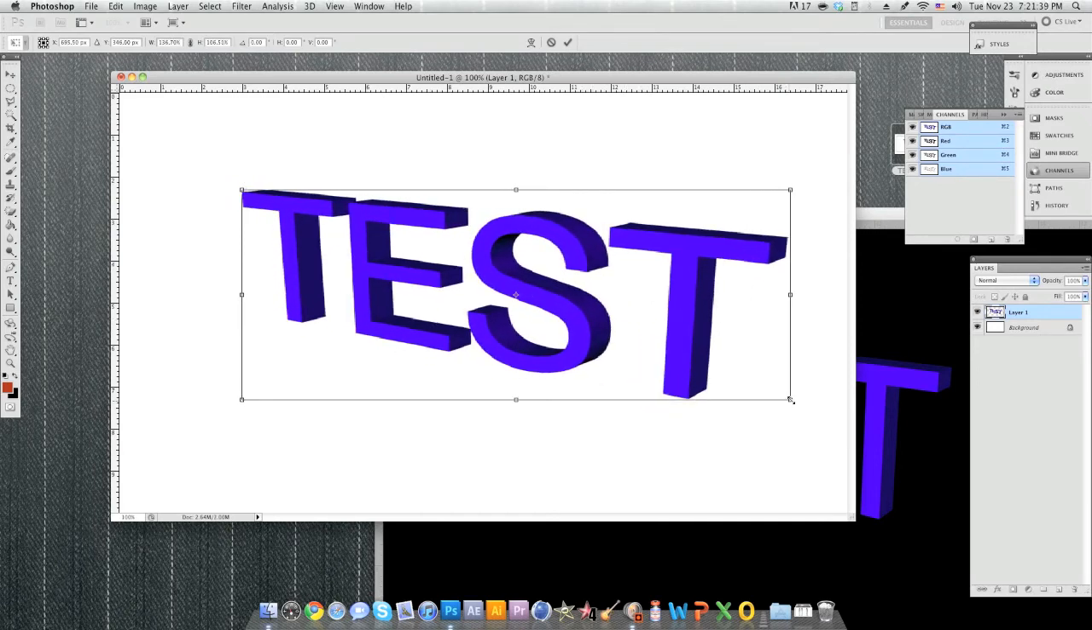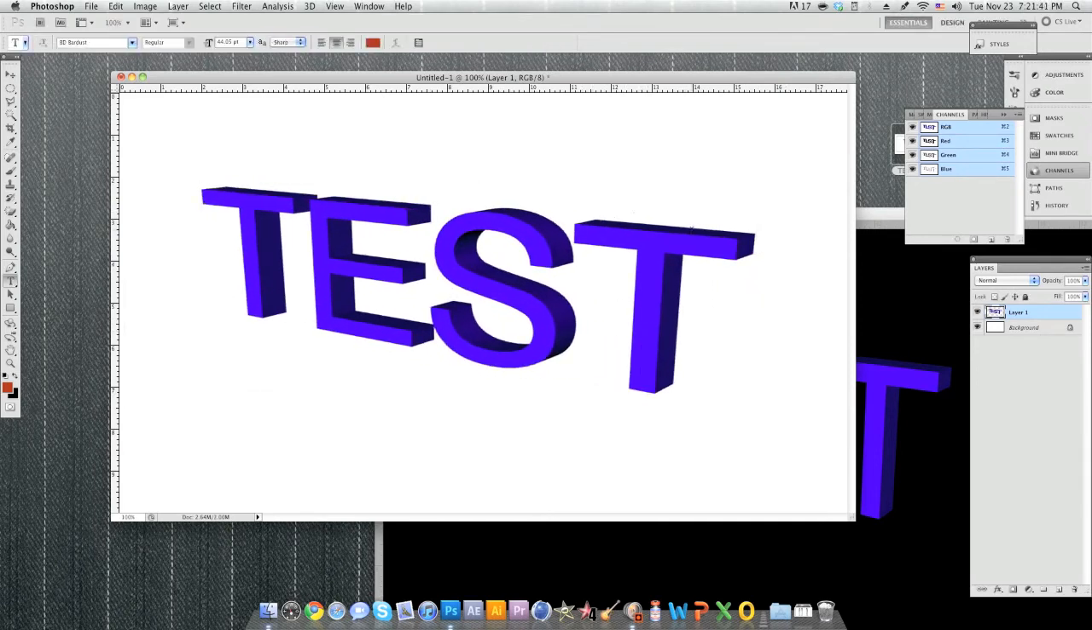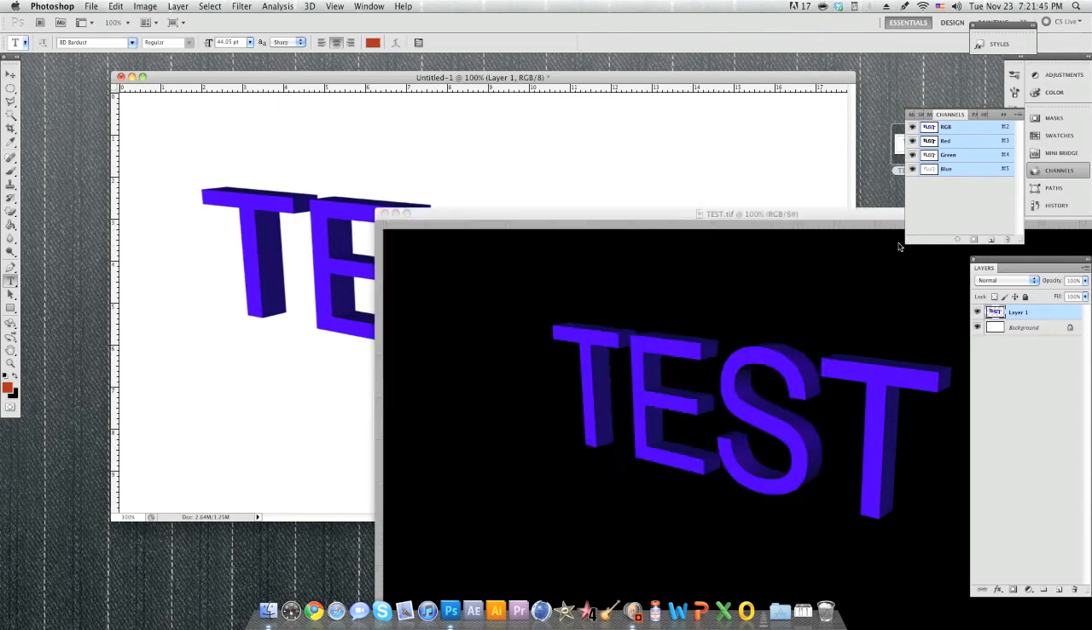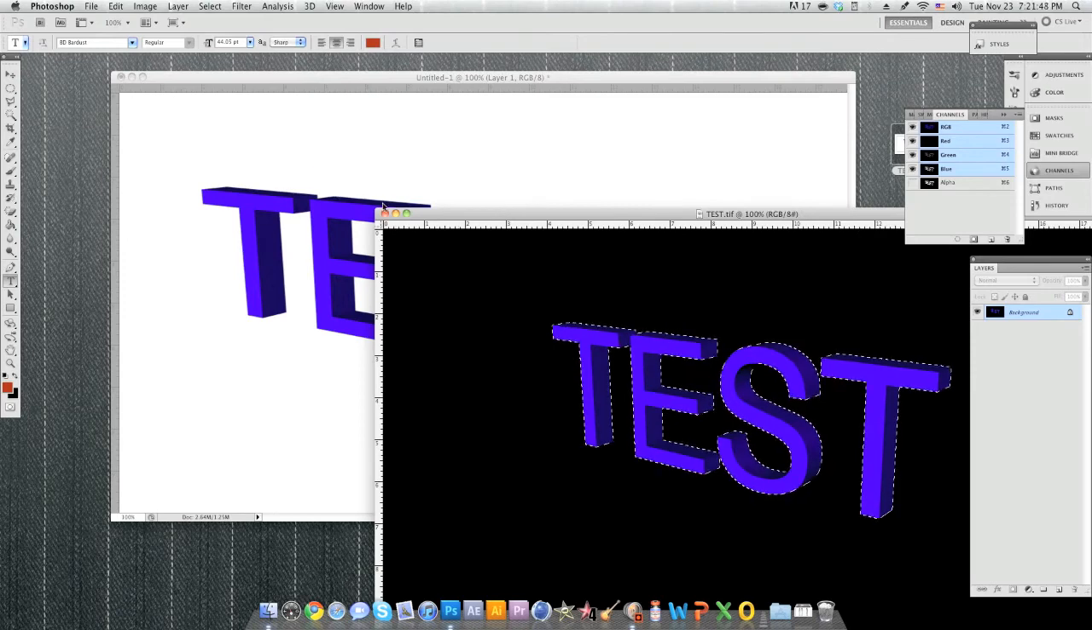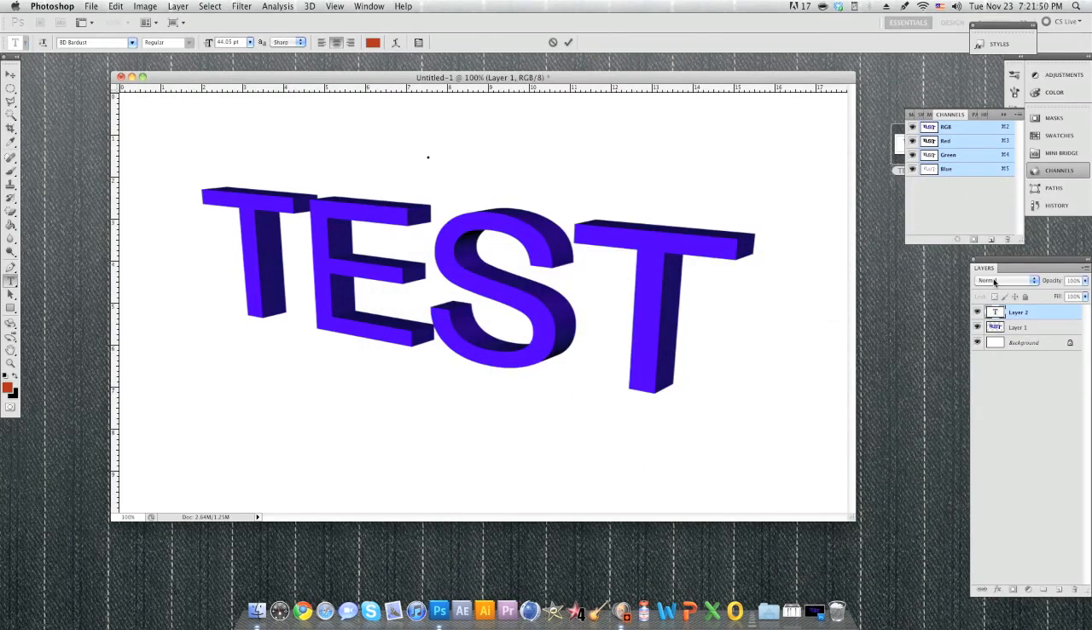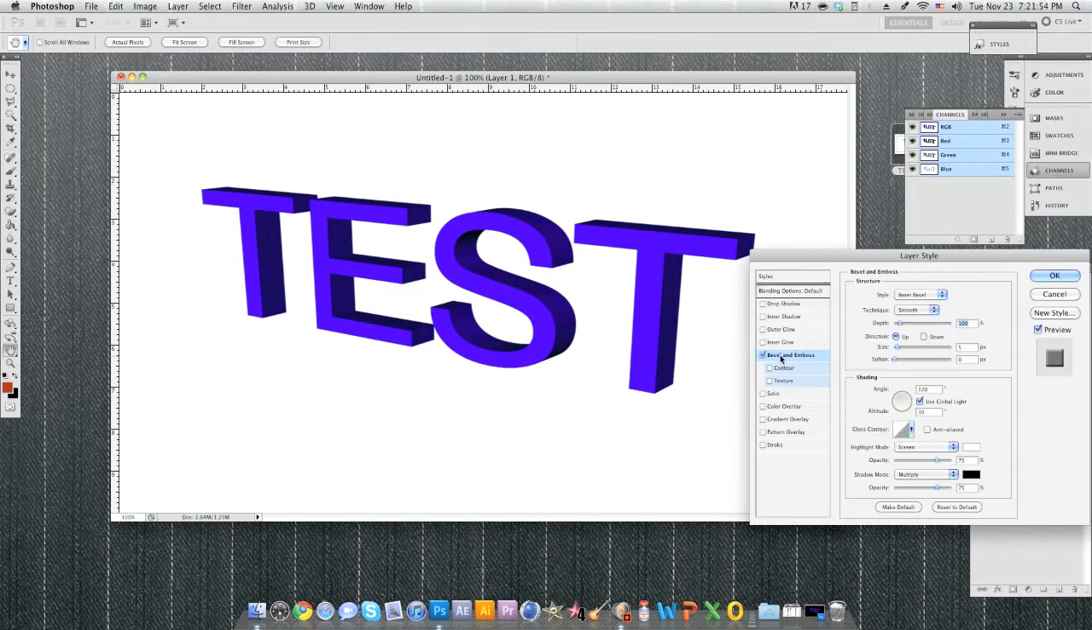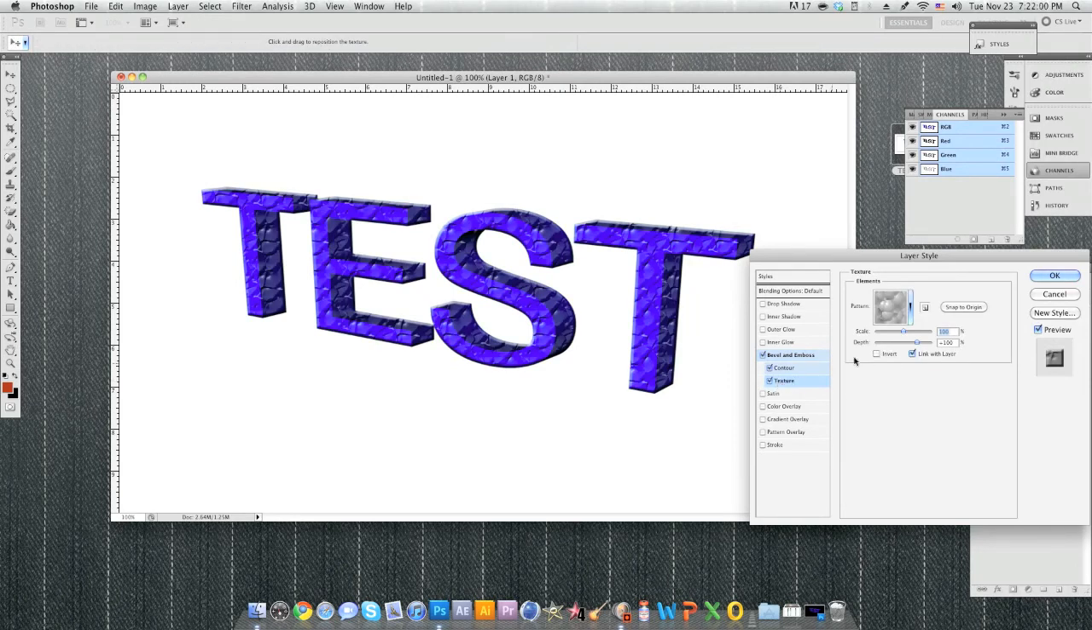If you're making a YouTube background, you can do this to import the text into the background. You just click and drag this into the background instead of it being a blank layer. You can mess around with the layer settings like bevel emboss, contour, texture. Give it like a brick texture.